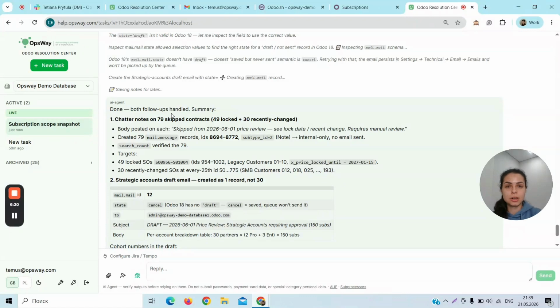In this video, you've seen how Odoo Resolution Center can easily manage such time-consuming tasks.